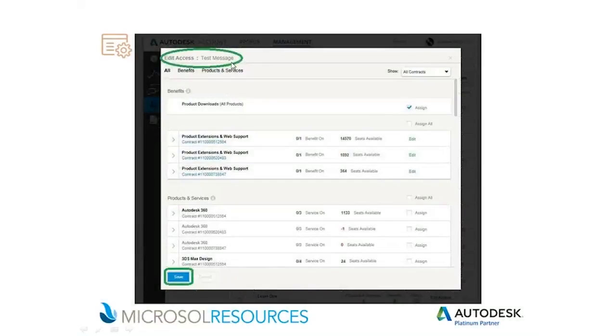This would be me. I'm test message here. And it says all benefits product. It defaults to all, which means that it's showing the benefits and the products and services that can be added for this user, test message. If you just want to pick, let's say you don't want to give this user anything much except downloads, you can go ahead and assign them here by just checking here, downloads, and you're good to go.